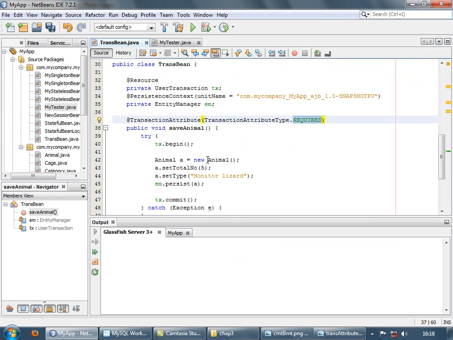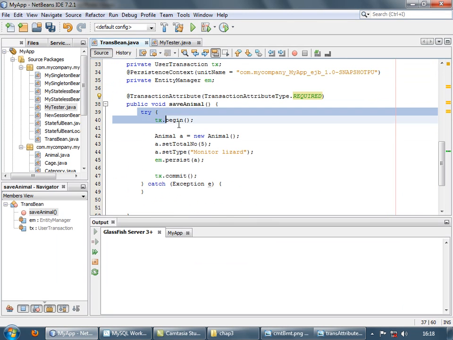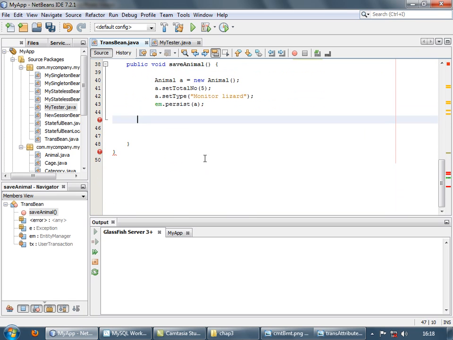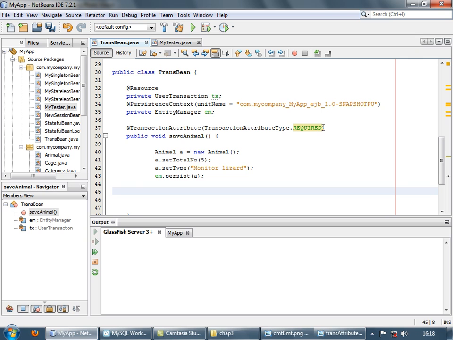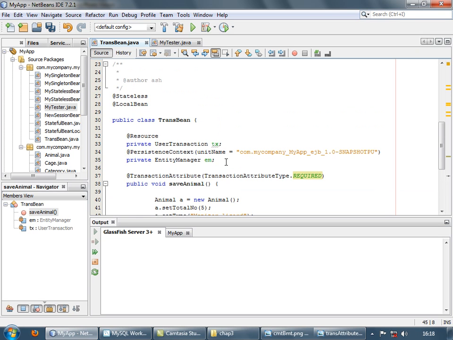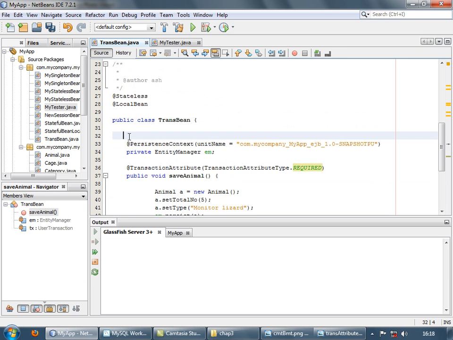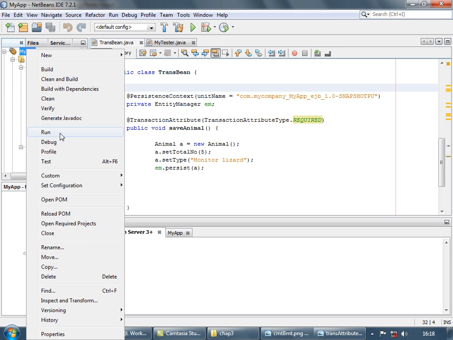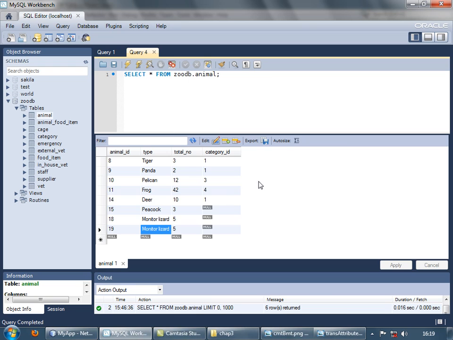Okay, now before we run this, let's remove this since we are going to use CMT. These attributes only apply to CMT, not BMT. So remove this. Okay, now let's save and run the application. There is nothing different from what we have seen before. So let's run it. And let's refresh this, and here's the output, the last record.